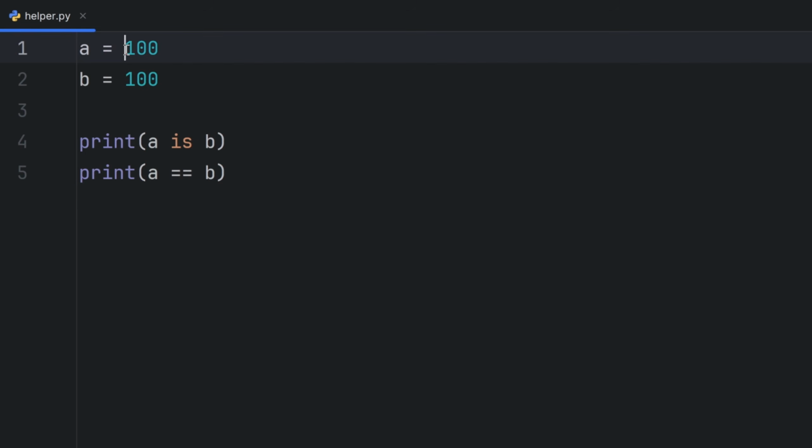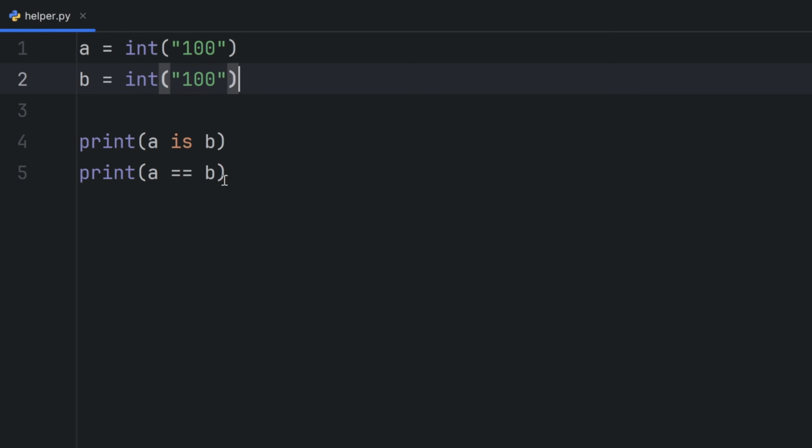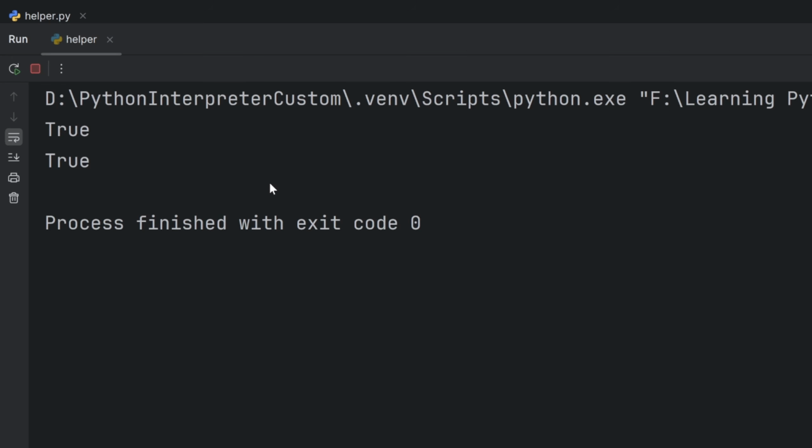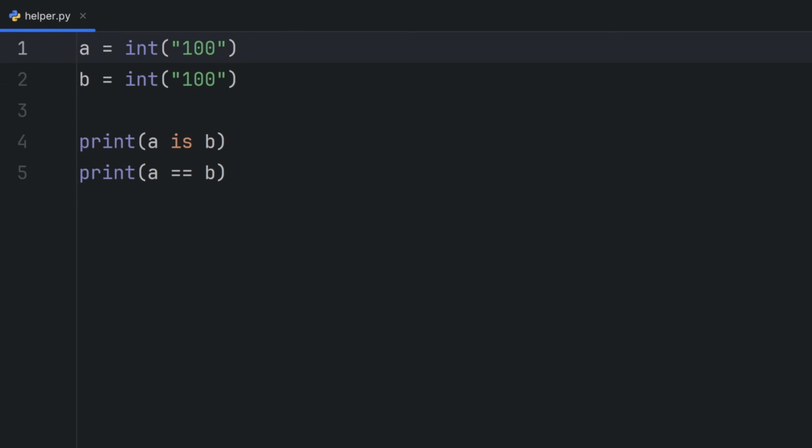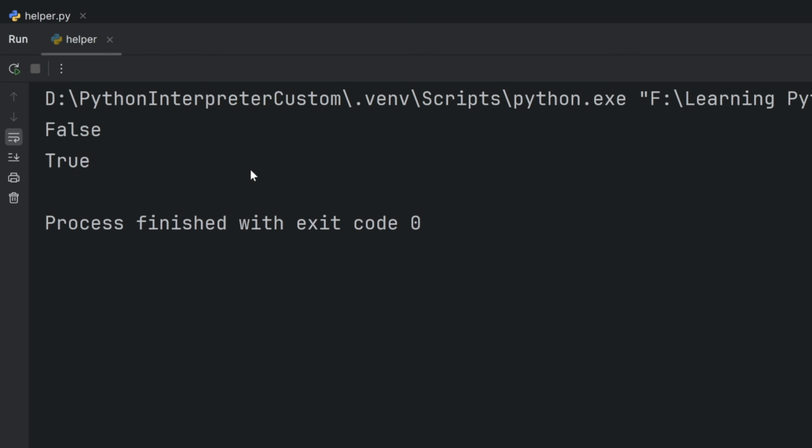But what happens if I write int and I convert this 100 from string to integer? What do you think both of these will print now? As you can see, both print true. But what do you think will happen if I write here 1000? What will these two print now? You see, now this first one printed false while the second one printed true.